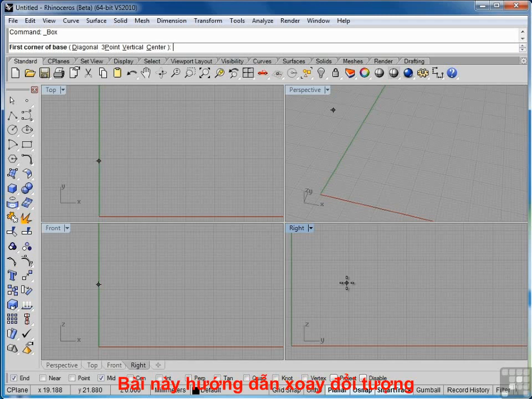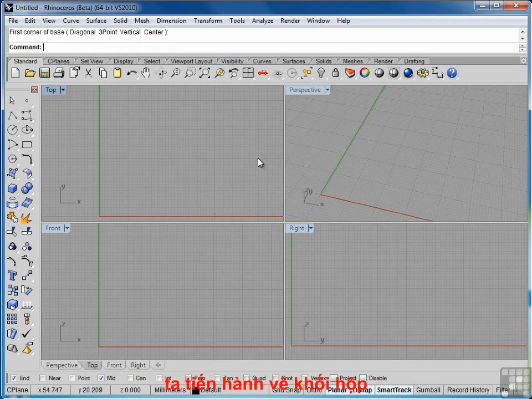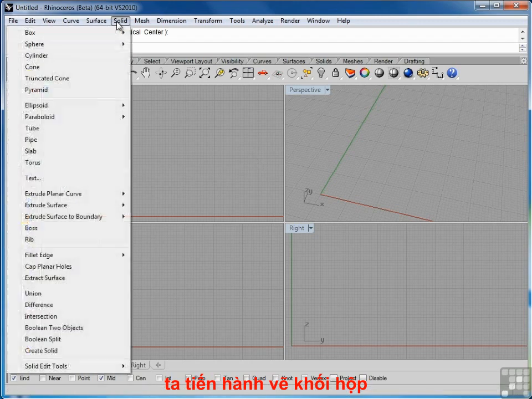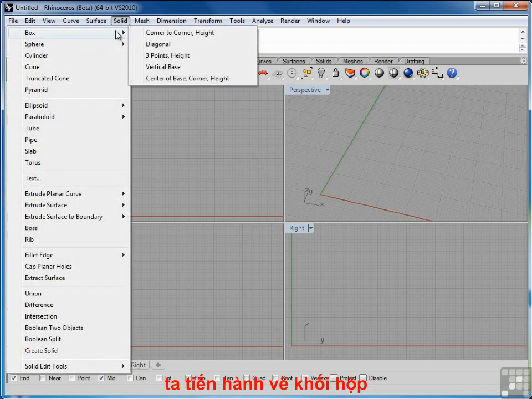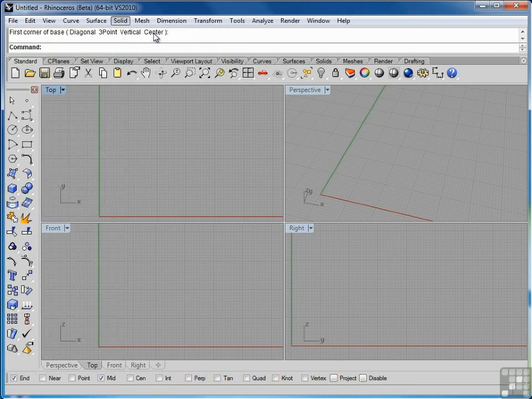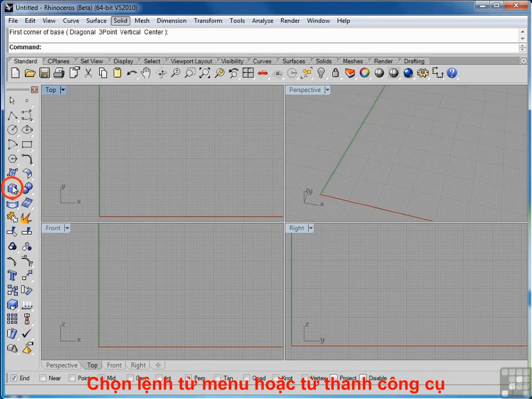In this lesson, we'll look at rotating objects within Rhino. So we're going to go ahead and create a box for us to rotate. There are two ways to create the box. We can go up to the Solid menu and come down here and select Box and Corner to Corner Height. Or we can come down here and simply click on this icon to start the box command.